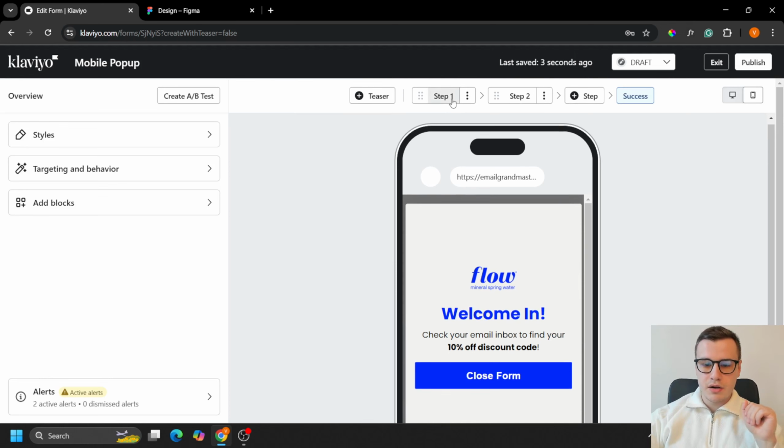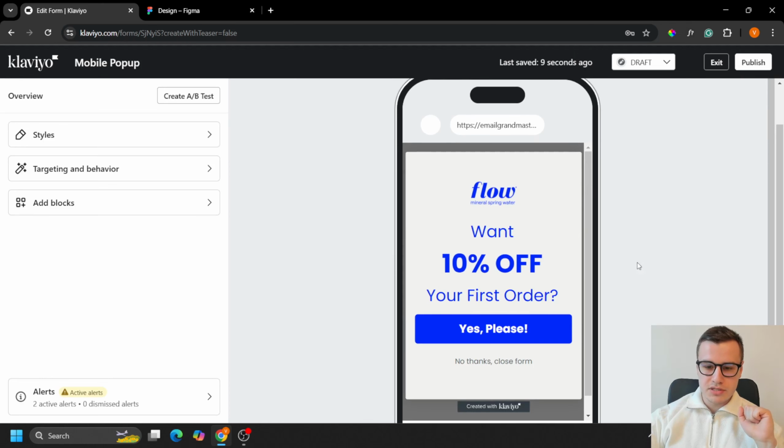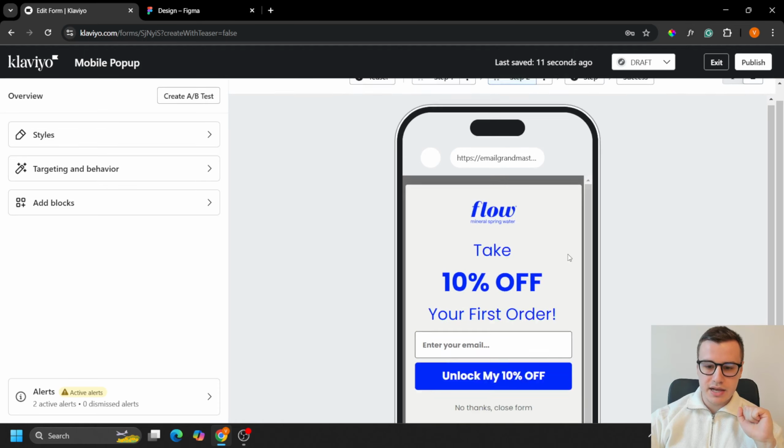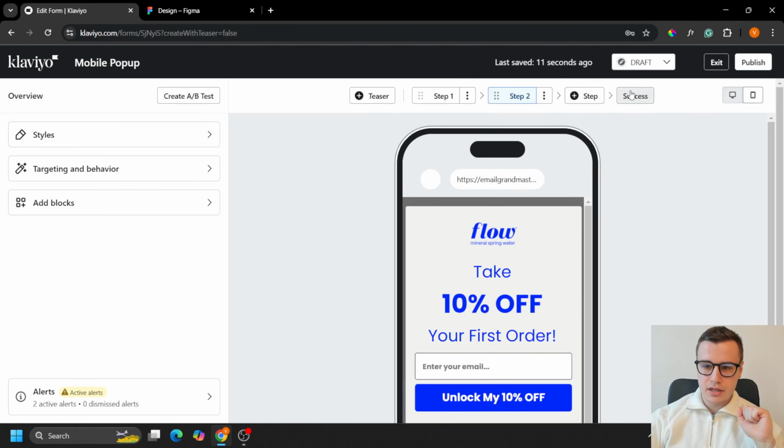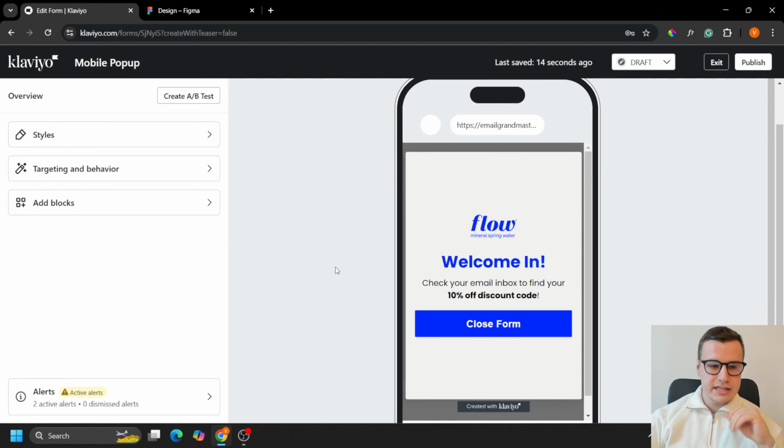All right, so we got our mobile pop-up ready. So this is the first step. This is the second one. Everything looks clean. All right. Now the next thing is we want to do some targeting and behavior magic.